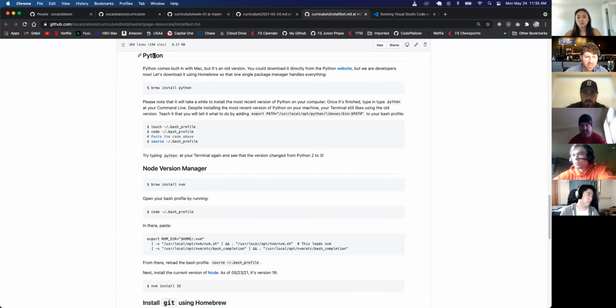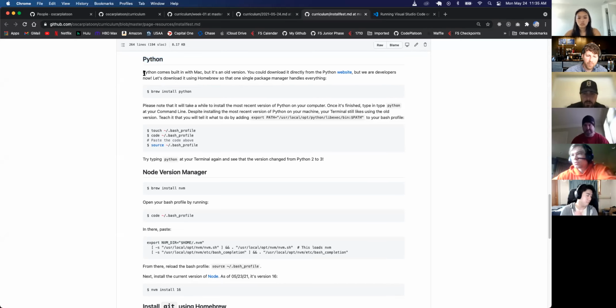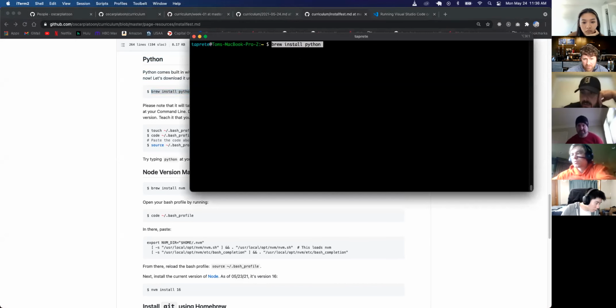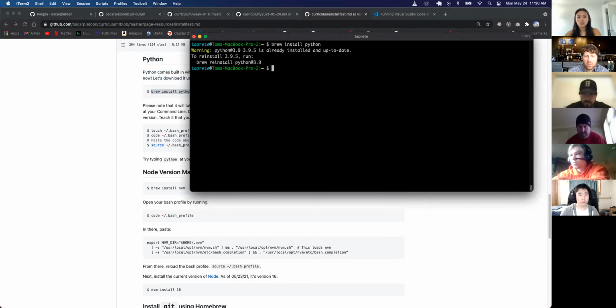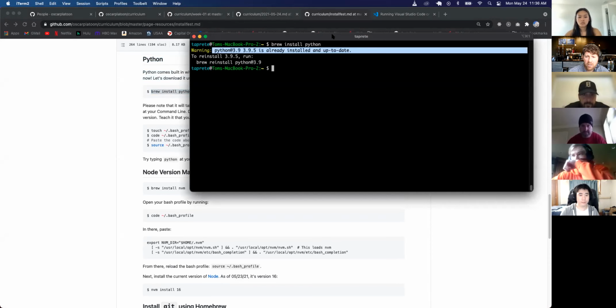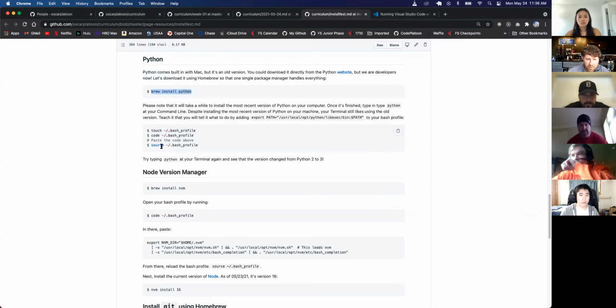All right, let's keep going. So now we're going to bring in Python. Python already comes with Mac, but it's an older version, version 2. You can download it directly from the Python website, but let's do it via the command line. So let's run brew install python. It says, all right, Python 3.9 is already installed and up to date. Great.